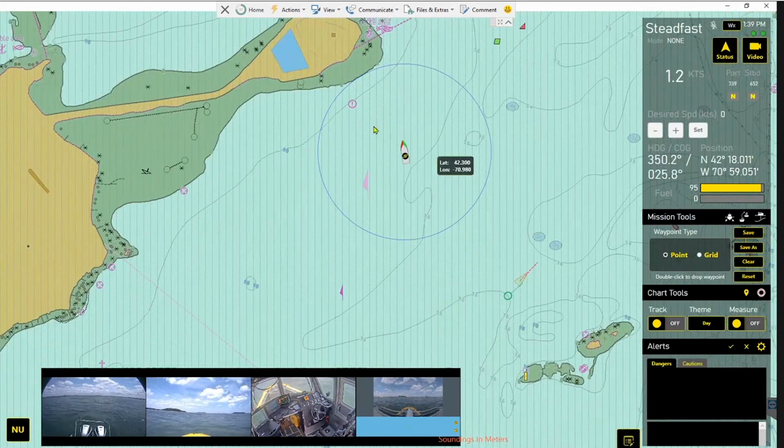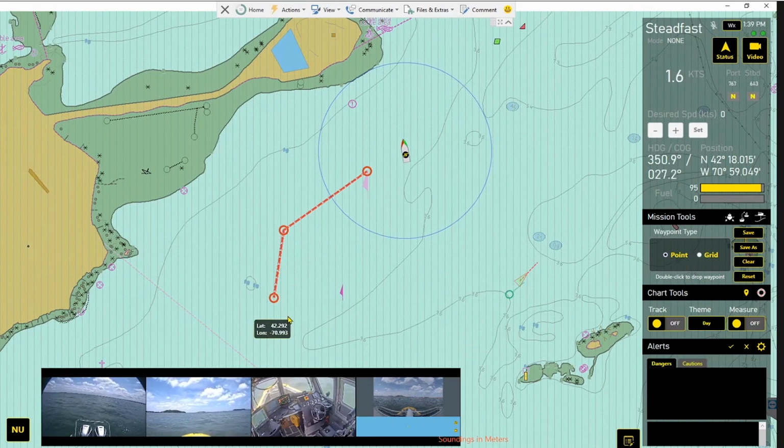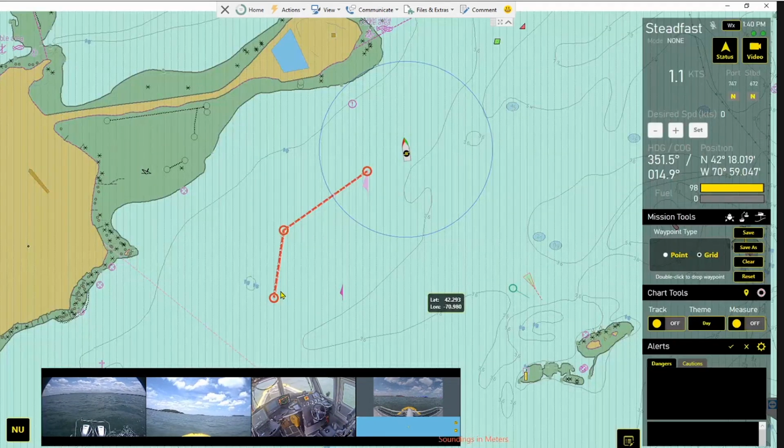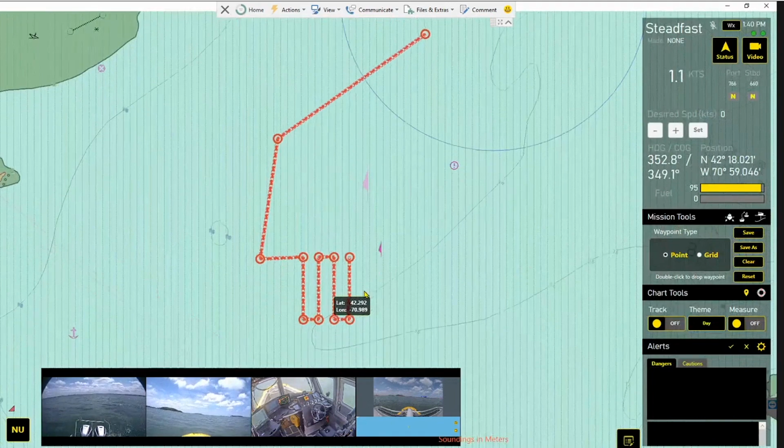Now that we're back into this chart mode, anywhere that I double click is going to be a waypoint. So I'm going to double click a couple times, and that's because I'm in point mode. So every time I double click is a single waypoint. We also have a grid mode, which we can create a small survey grid. And that is essentially just the lawnmower pattern that you'd see on a survey vessel. And there it is right there.